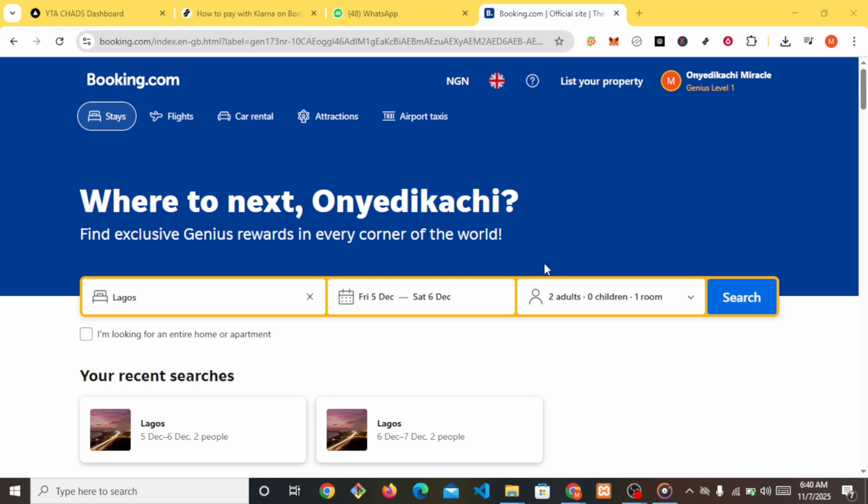First, you'll want to navigate to Booking.com on your preferred web browser. Once there, you'll find the homepage with various options to explore your travel plans. In the search bar, enter your desired destination. This could be a city, specific hotel, or even a landmark, depending on where you plan to stay. Be sure to choose a location that aligns with your travel plans to get the best recommendations.